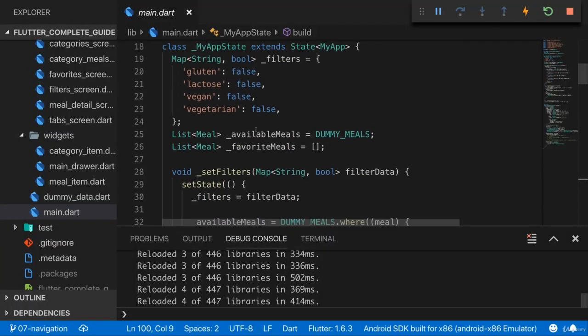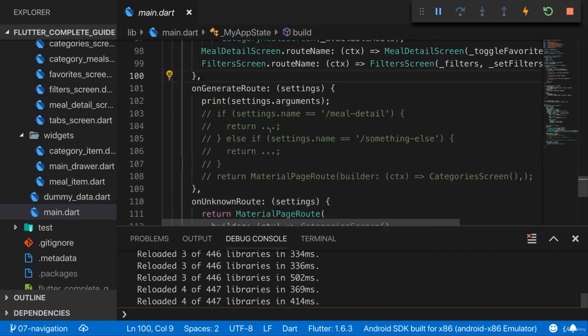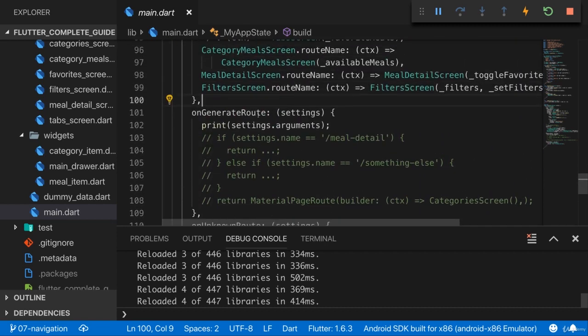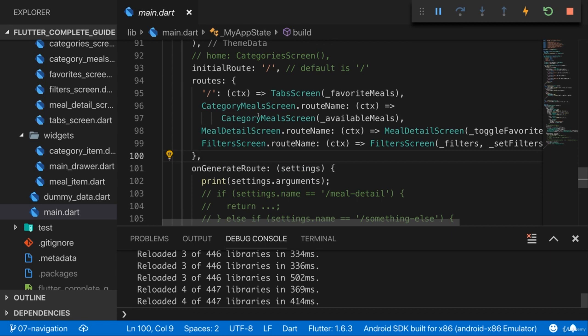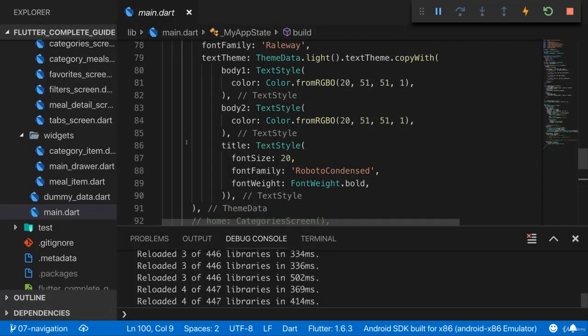If you add a meal as a favorite, or if you change your filters, then the entire app rebuilds, even the parts that are not affected by this. If you, for example, add a meal as a favorite, that doesn't impact your filters, and still that part of the app would also rebuild. So the constant rebuilding of everything is of course not great for performance. You only want to run the build method in the widgets that really depend on the data that changed. And you don't want to rebuild the entire app just because you changed some data which is required in some parts of your app. So that's one annoying part.